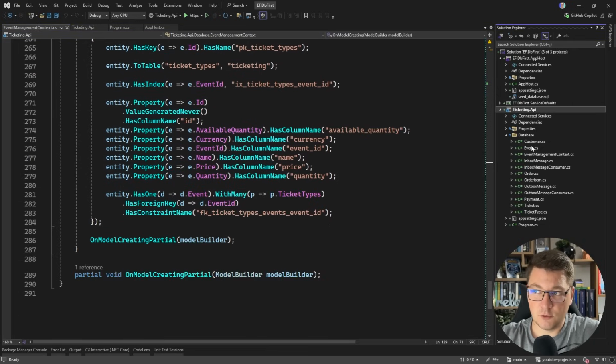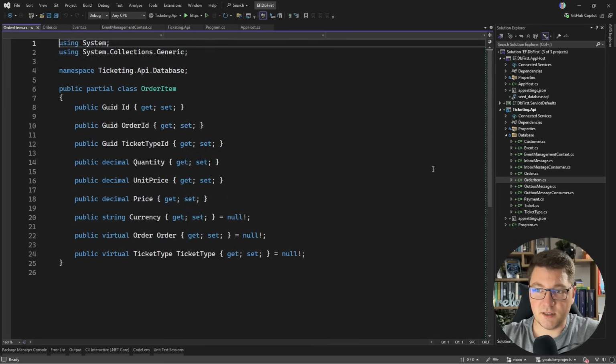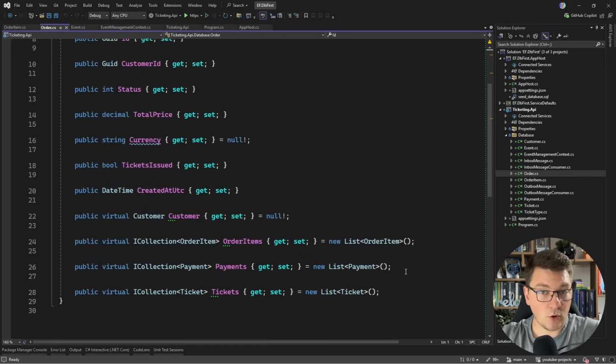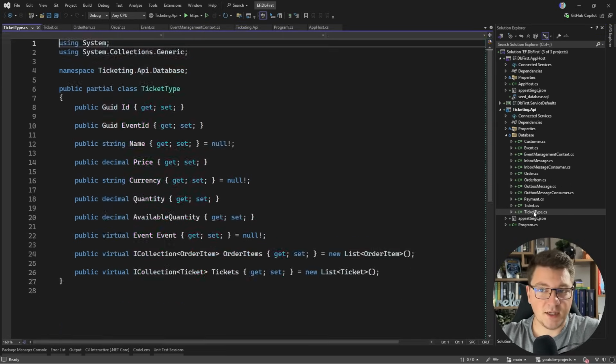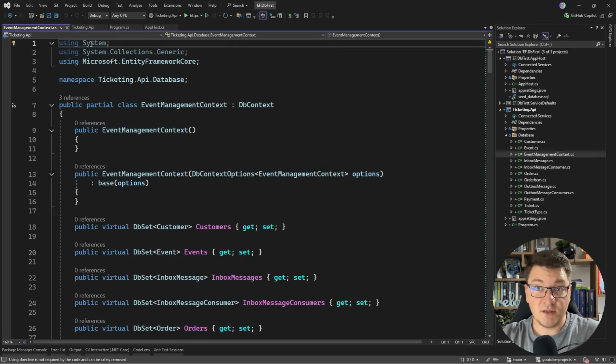Also in the database folder are all of the entities. So we have an event, an order with its order items. You can notice that we also have navigation properties for all of these entities. Then there is the ticket type, the payment. So everything we had in our database model is now present in our C# code.